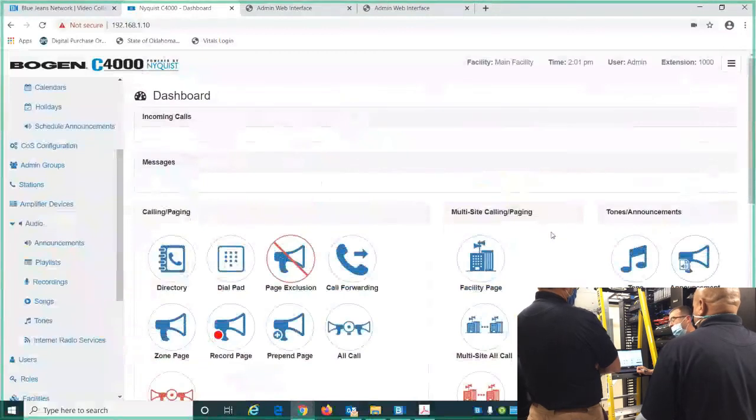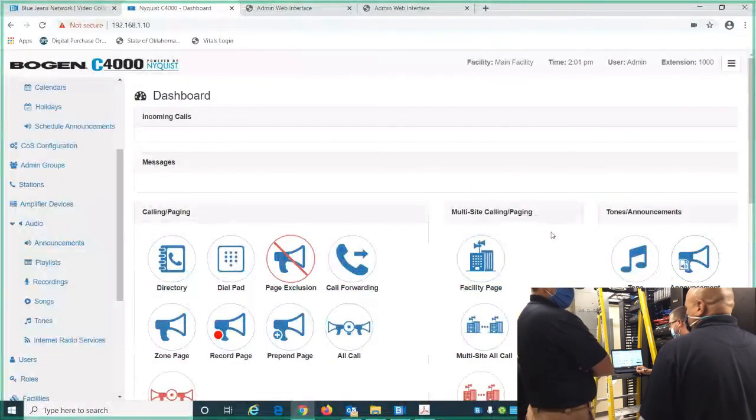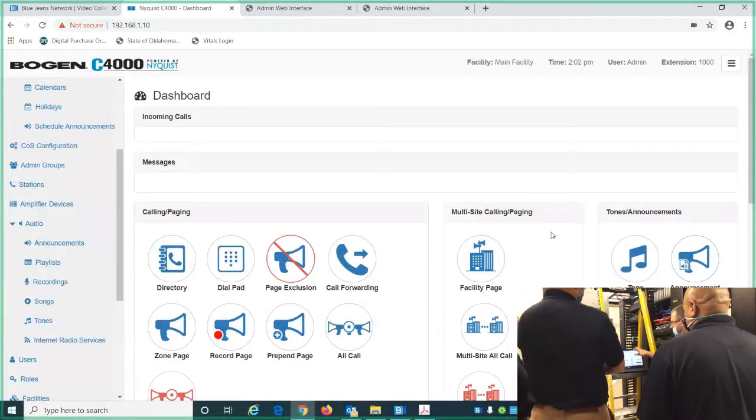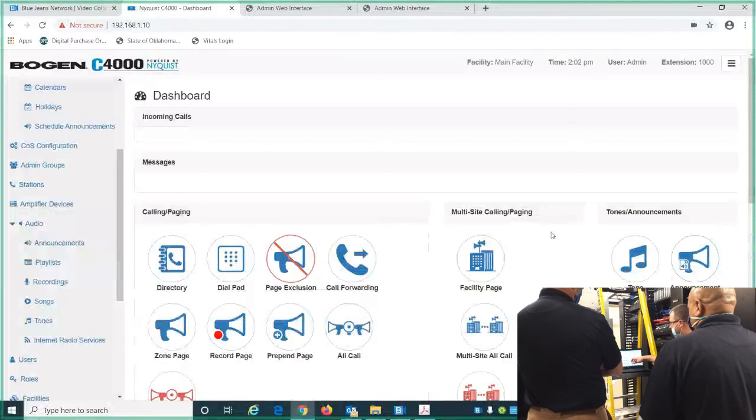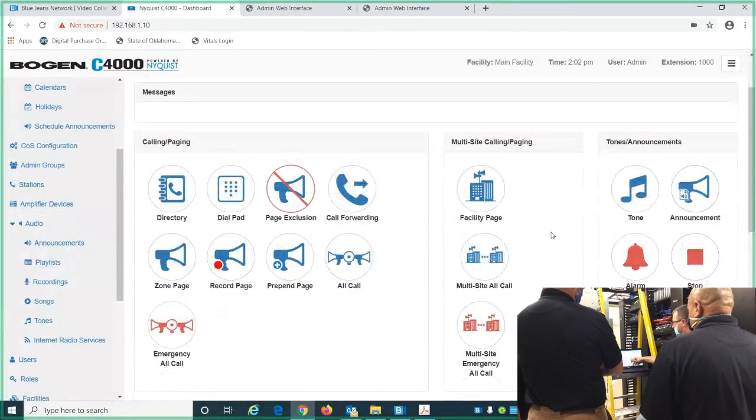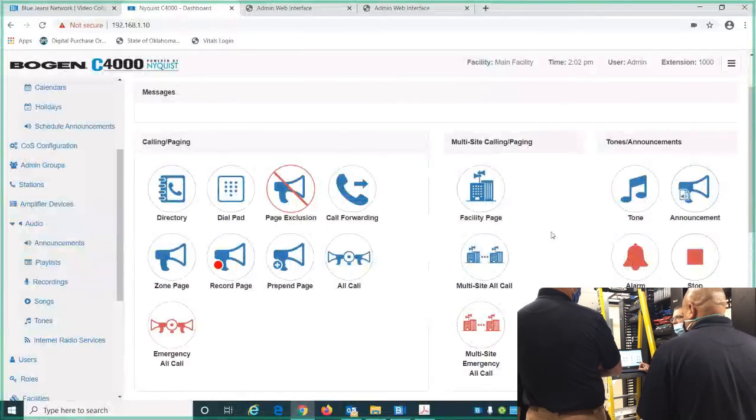So, any questions? And I mean, this is the full admin login, so there's lots of stuff on here that doesn't really pertain to you guys, like the facility and multi-site and stuff like this. So it's also designed to work with school systems and things like that.